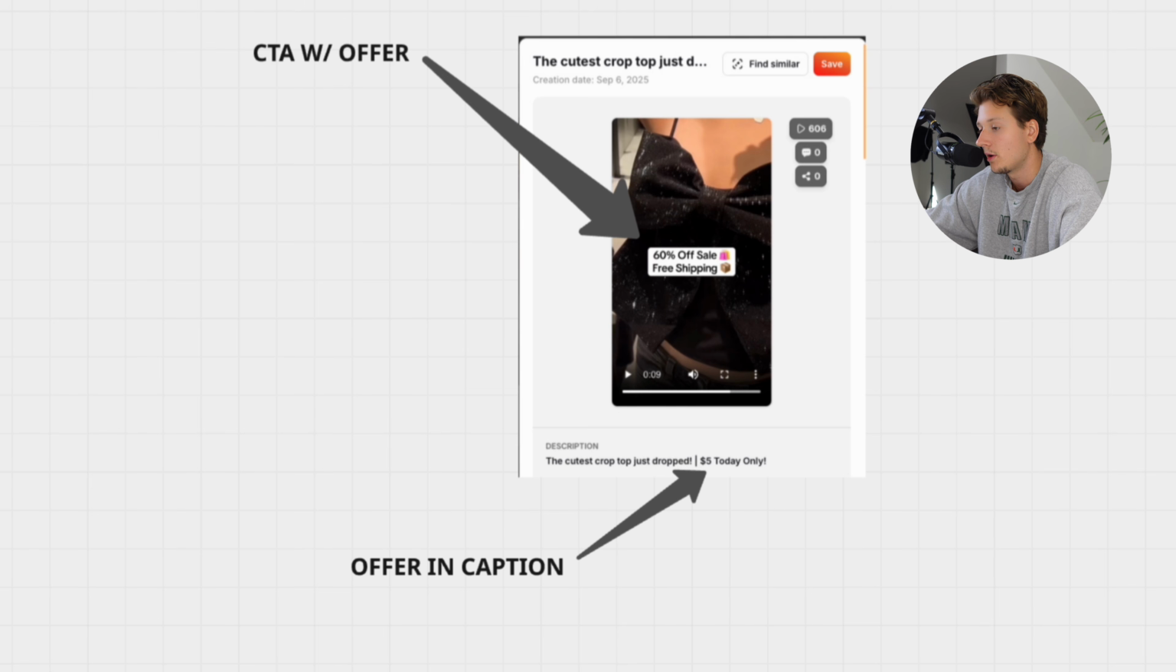Have your offer in your caption. Make sure you always have your offer in that caption. They wrote here in the description, the cutest crop top just dropped, and then they're putting their offer, $5 today only. So that's also with scarcity.